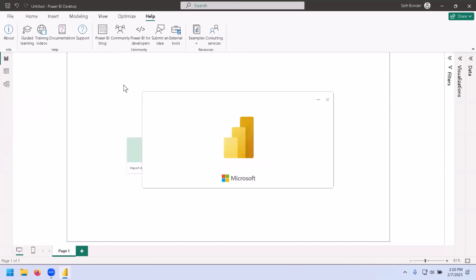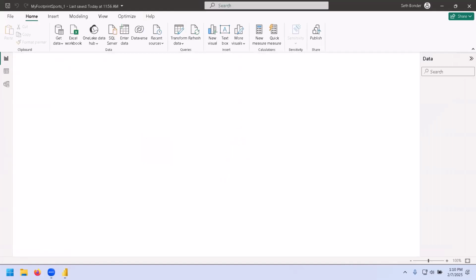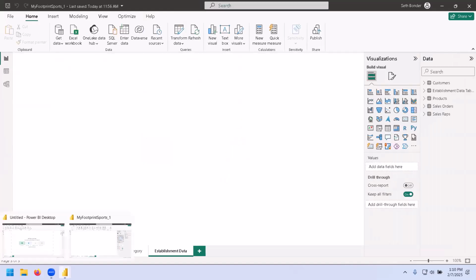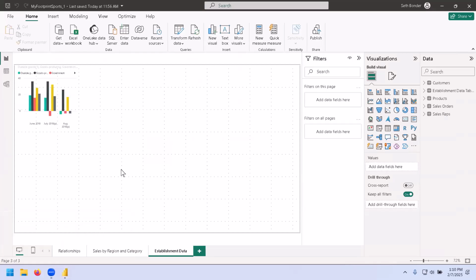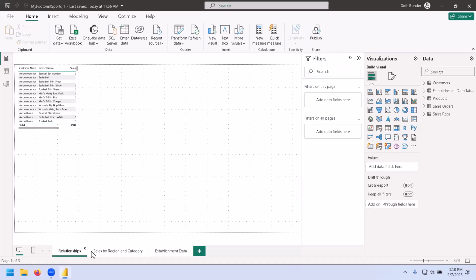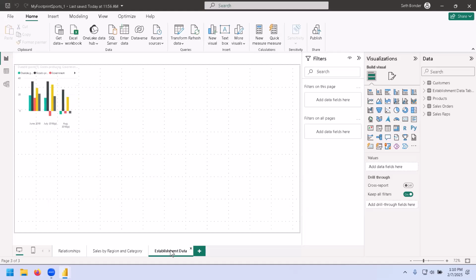You'll notice that a second instance of Power BI is now opening, and after it finishes doing its thing, if I take a look down in my taskbar, you can see the two windows showing up here. And if I now take a look at this newly opened file, I can see that I have no less than 3 tabs down here. I have one called Relationships, one called Sales by Region and Category, and another one called establishment data.